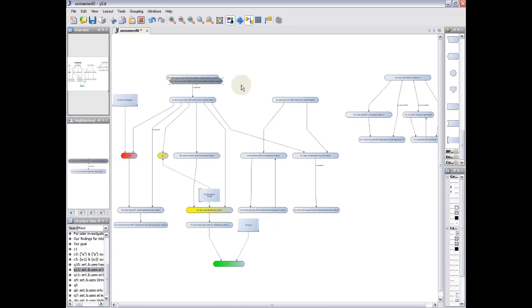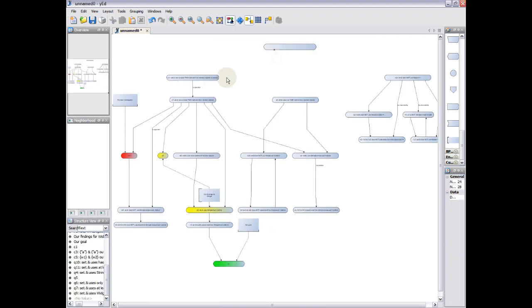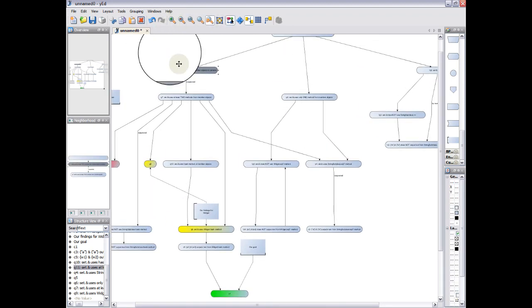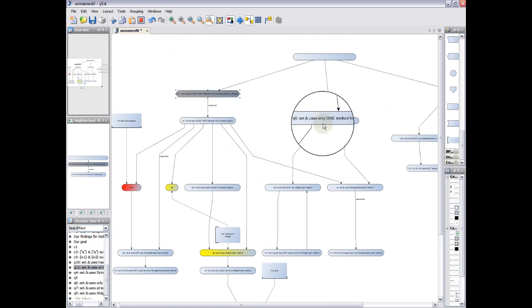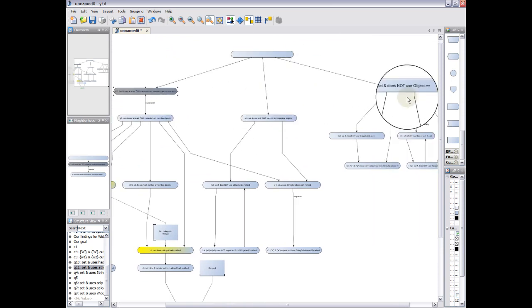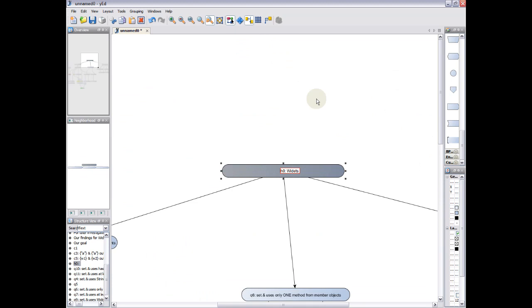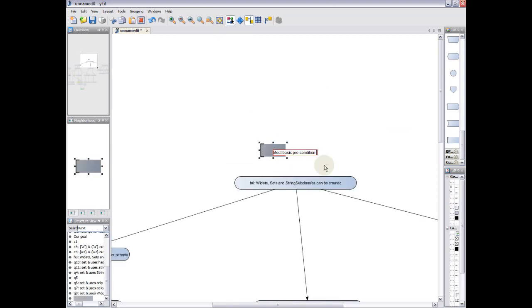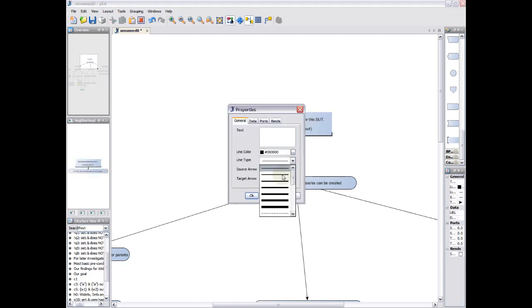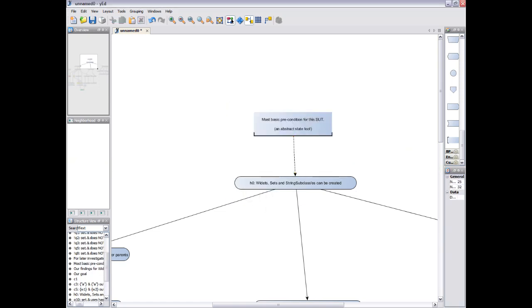One last thing though, reachability graphs are called like that because every state in the system under test is related somehow. There are states that are not related, that you can't reach from certain states. But for these, we need an underlying fundamental state that reaches all of them. That's what I'm writing here. This is the fundamental state. Widgets, sets, and string subclasses can be created. That's the most fundamental precondition.